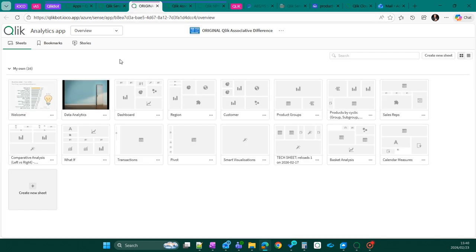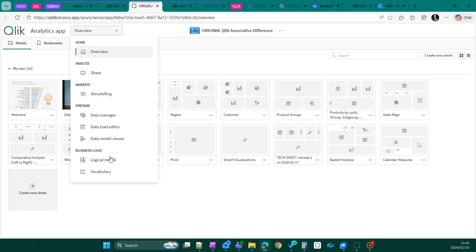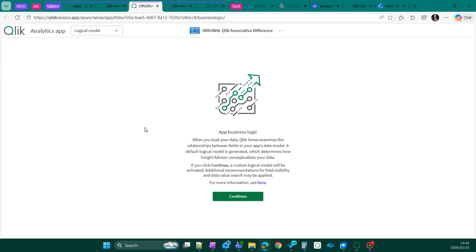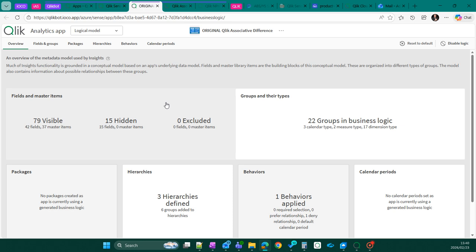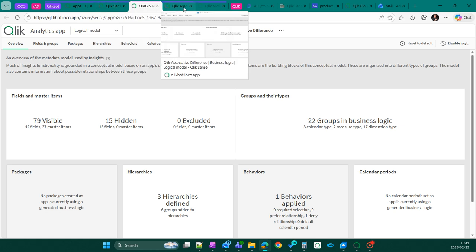Here's the original app. If I go from here into the logical model, what it's going to say to me is, listen, if you decide to take over the logical semantic understanding of your data model and your fields and your measures, then any new changes that you do, you're going to have to come back into this interface and work with it. Now, if we say continue, what you'll see is that Qlik will now show us all the things that it has done. So let's have a look if we can see the difference between the two.